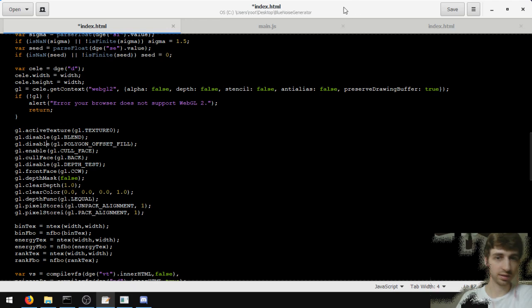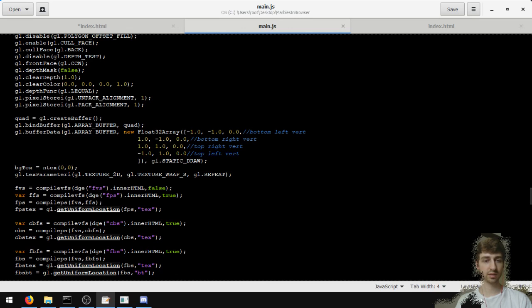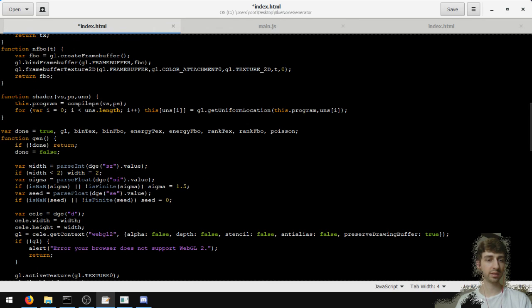Right. I'm also gonna need a full screen triangle right here. Full screen quad.